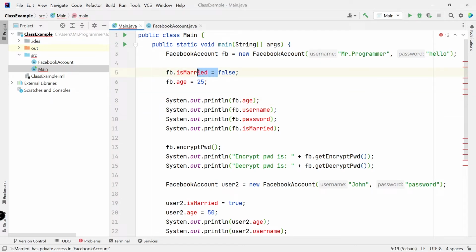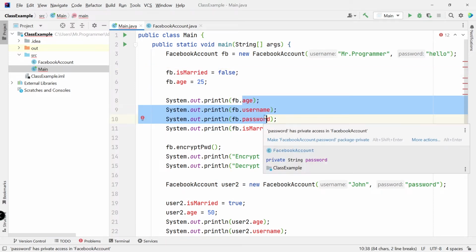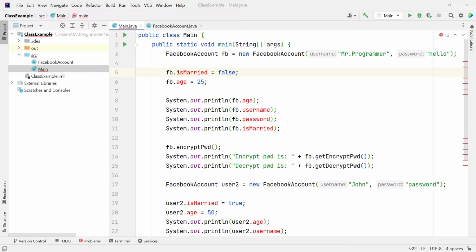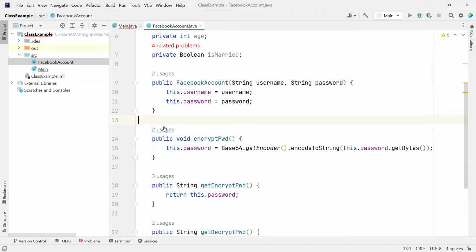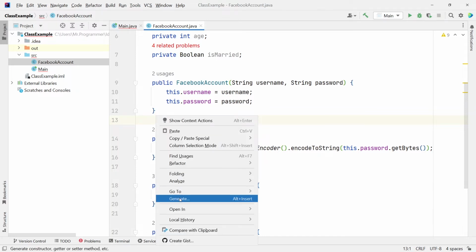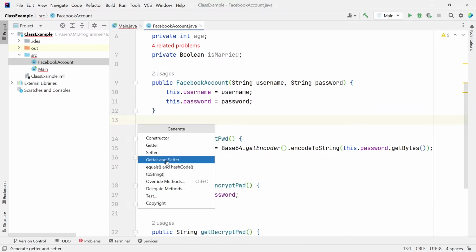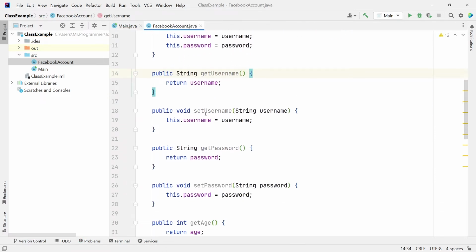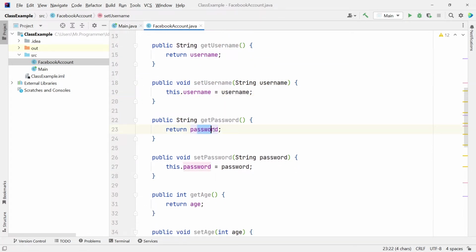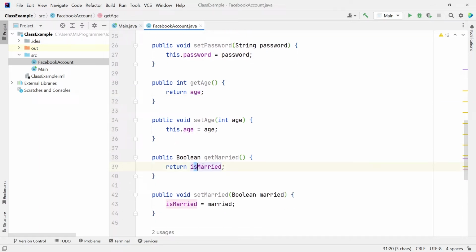And the way we can set these attributes or variables and also the way we can access them is via getters and setters. Let's create getters and setters for these attributes. We're going to have to head over to our Facebook account class. In IntelliJ, we have this very nice functionality where it's going to auto-generate for us. To do that, we right-click, we click on Generate, and we select Getter and Setter. For now, let's just select all of them. So we got our getter for our username, and we got our setter for username. And same thing for password, age, and married.